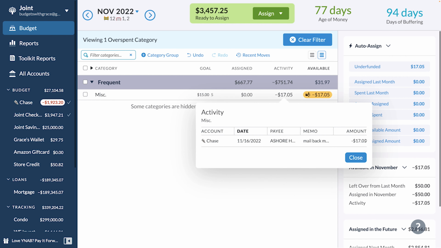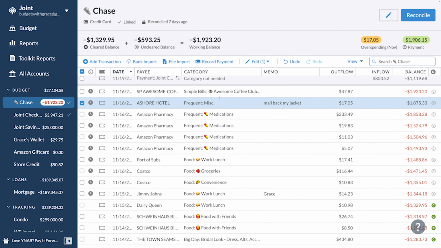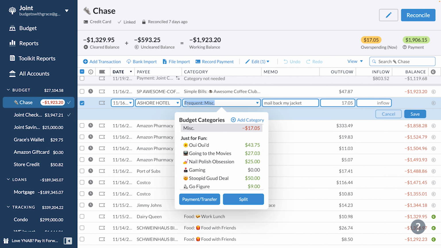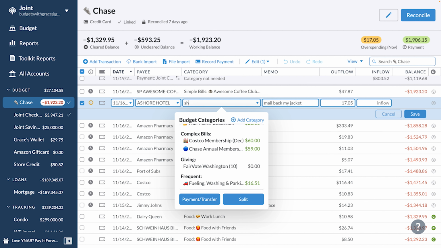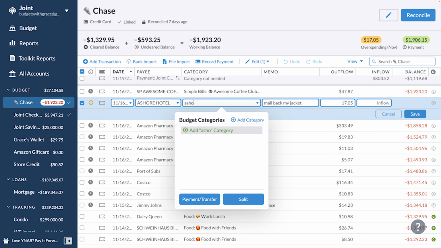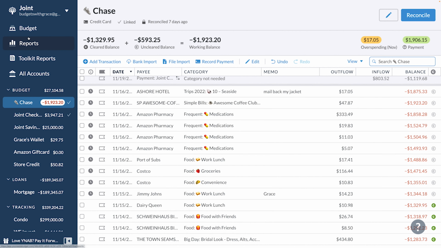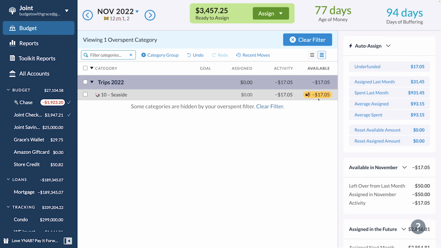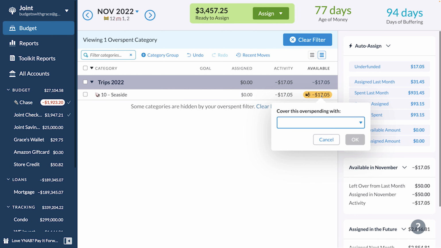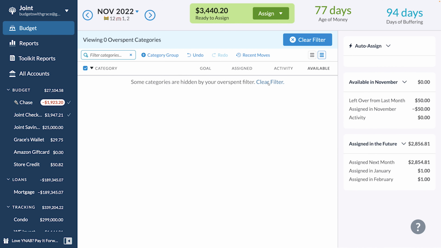This is a charge for some shipping. I left my jacket at the hotel we stayed at in Oregon last month, and they just finally shipped it back to me. So I thought about this. I put it in MISC, but I think I'll actually put it into the travel fund. What is that called? CSAD. And now I will just cover this from ready to assign.